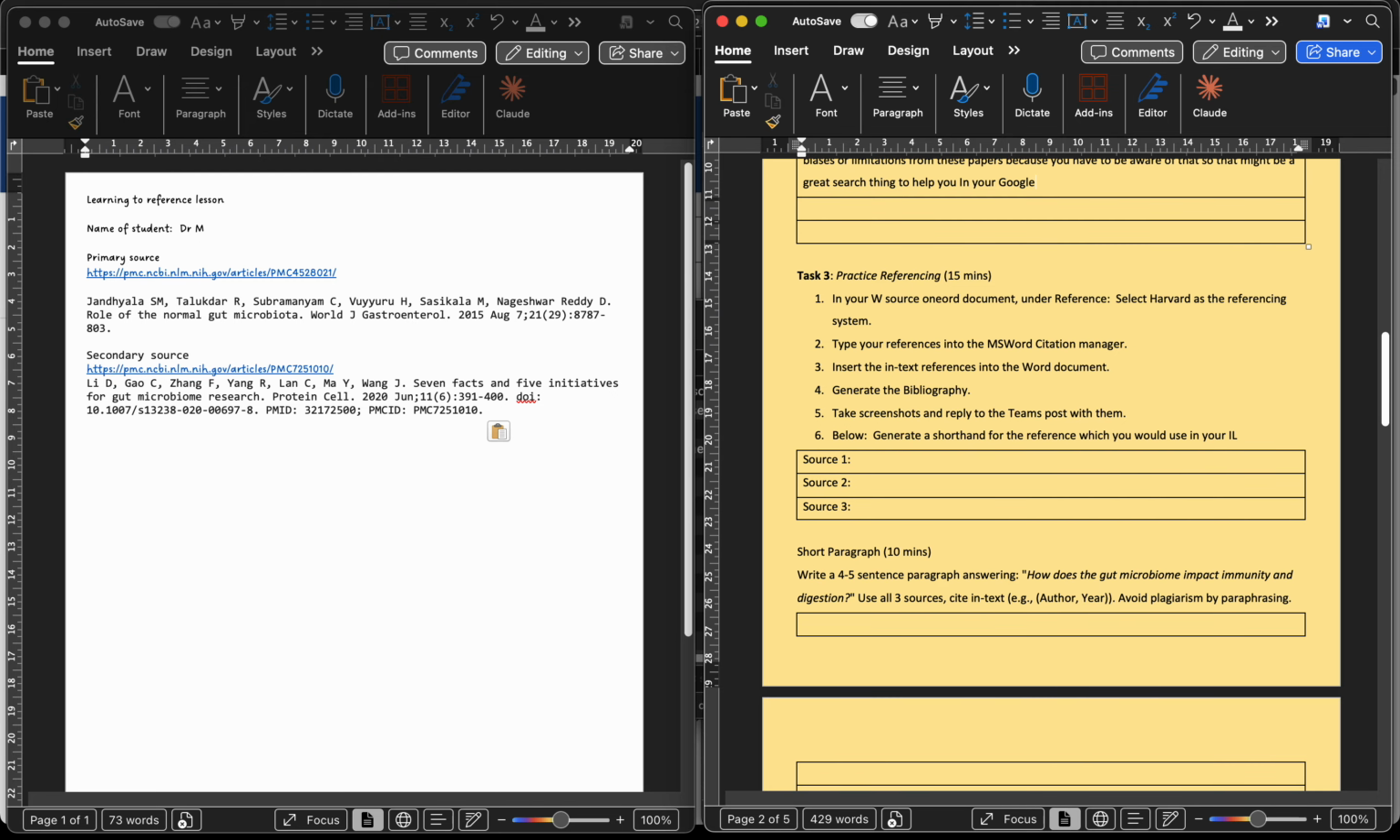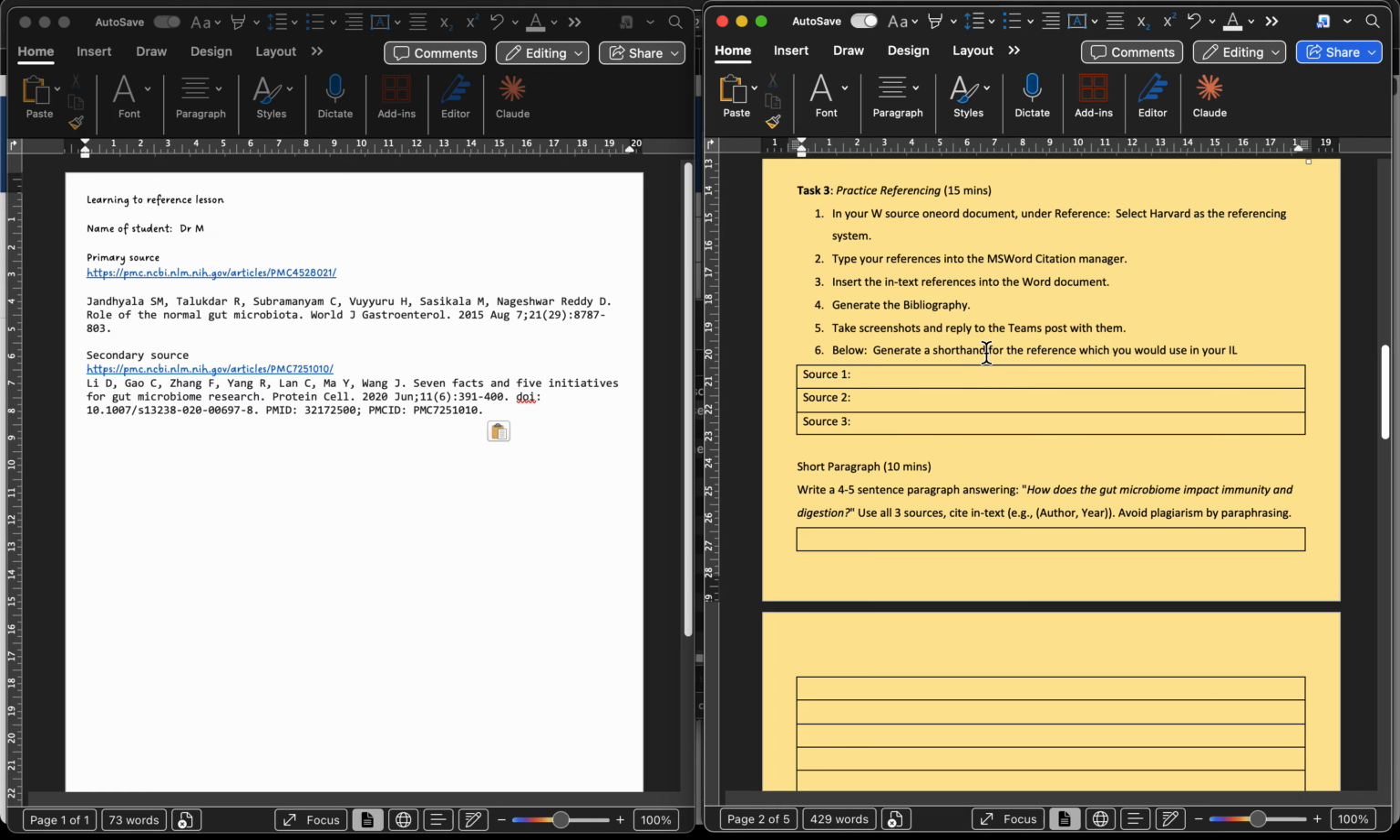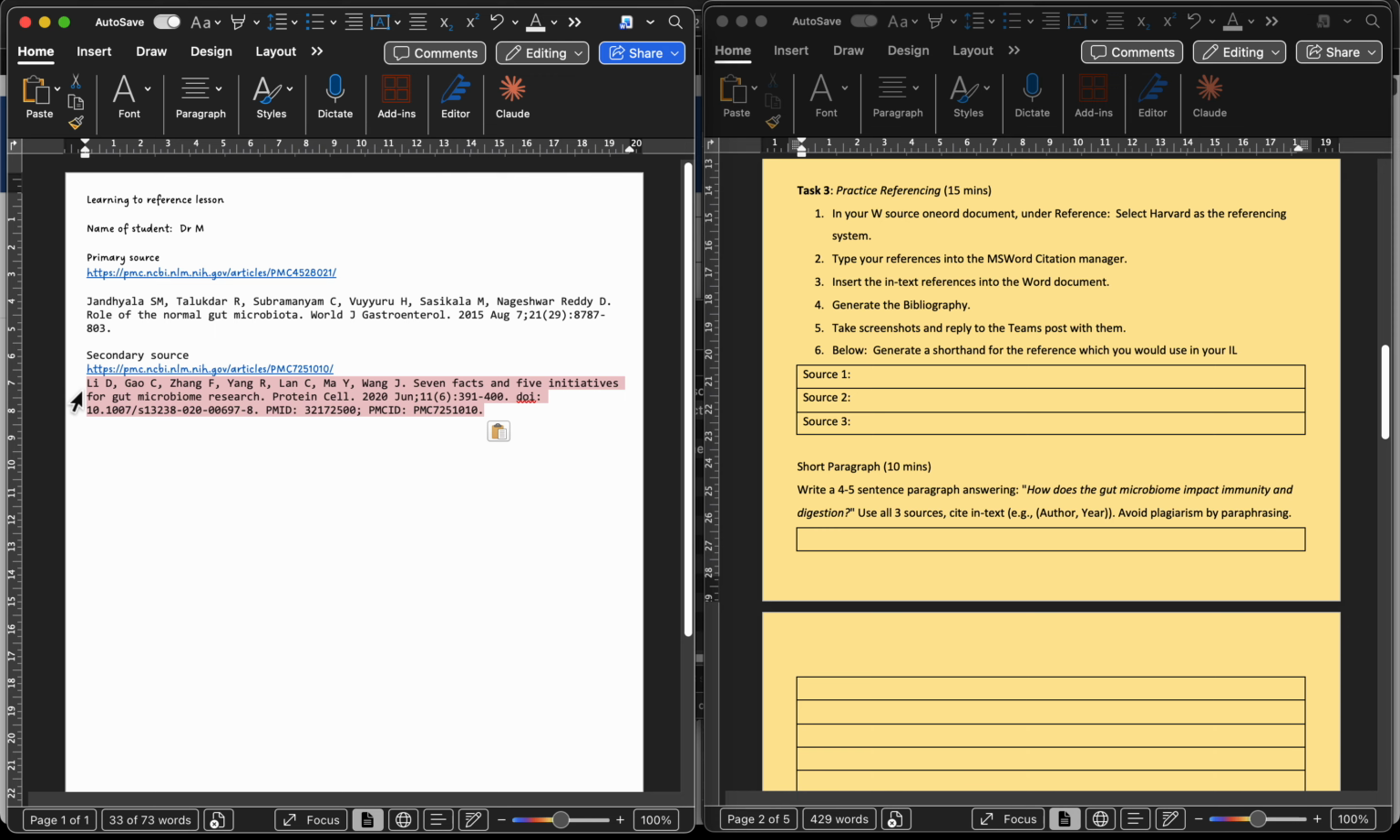I've shown you how you practice referencing, but here's the blurb for you. If you're copying and pasting it like this, this is the long form. This goes in the bibliography at the very end.